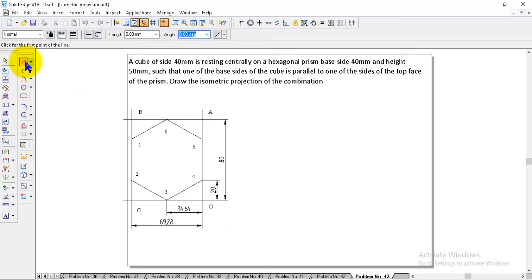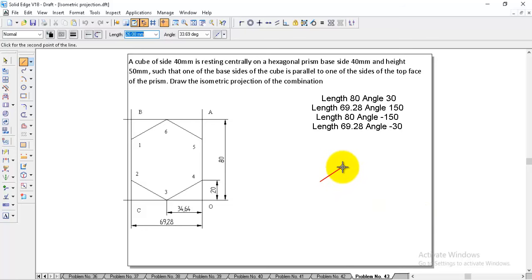After finishing that, we need to construct the frame OABC. OA will be this side. The dimension we know is 80, so enter 80, angle 30. Then AB dimension is 69.28, enter, angle 150. Again 80, enter, angle minus 150. Then 69.28, enter, angle minus 30.